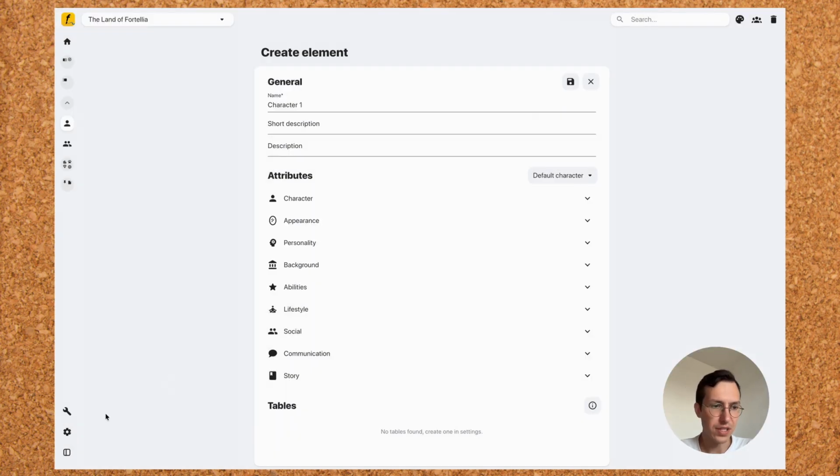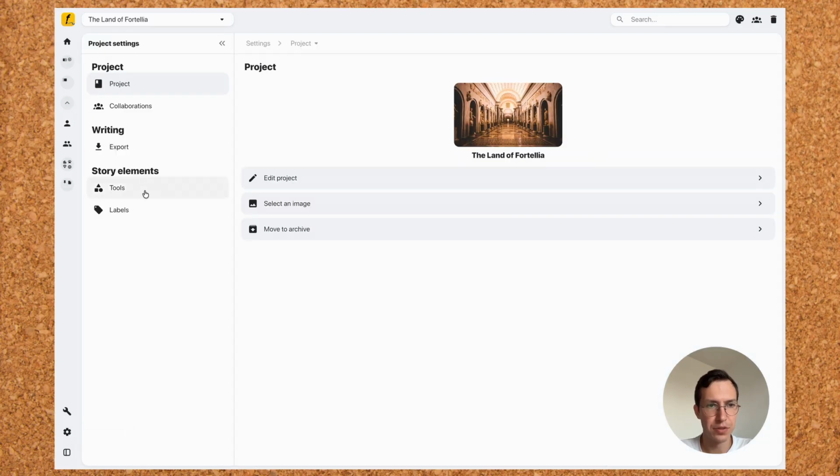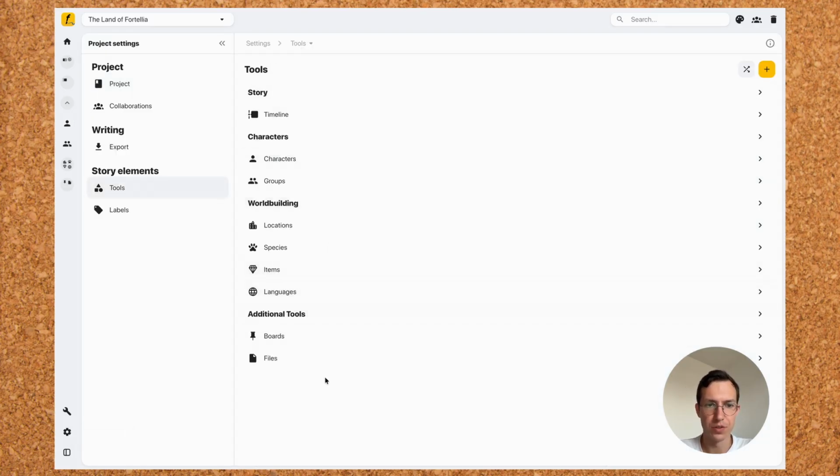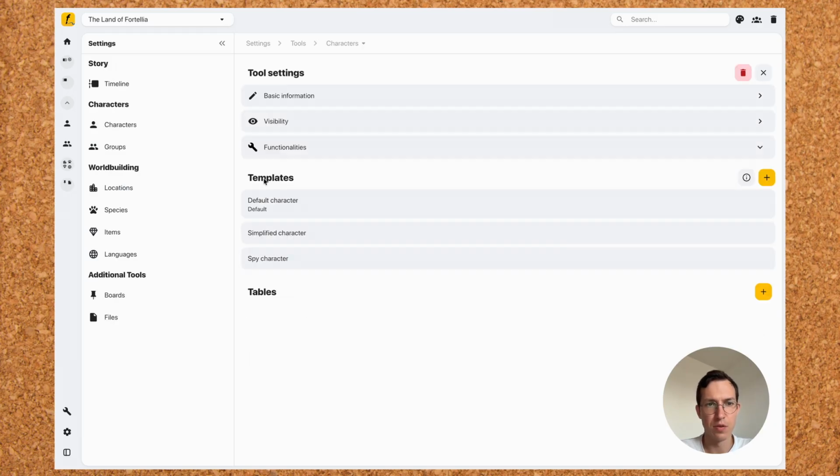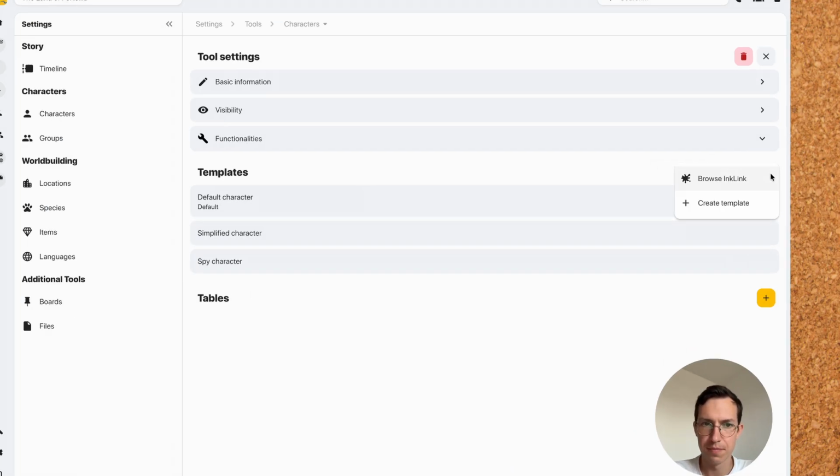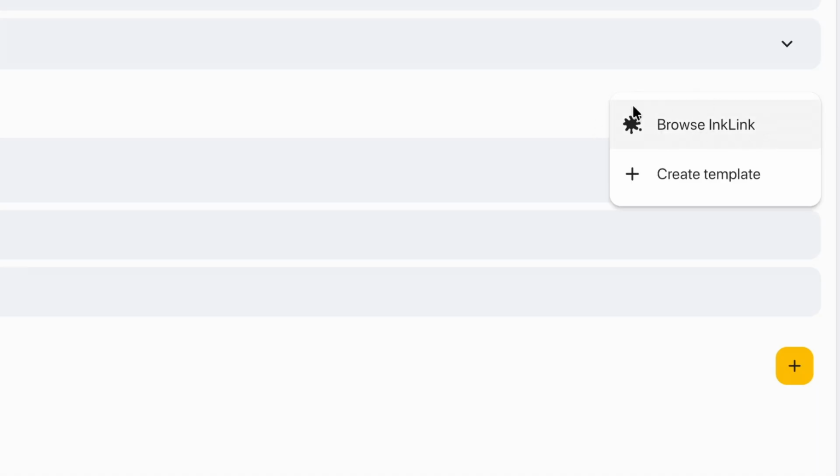So first things first is we go down here to project settings. We go to tools and we select the tool we want to modify its templates from. So we go to characters and then over here we can see the templates. Now let's say we want to import a template. We go to the plus button on the right and select Browse Inklink.